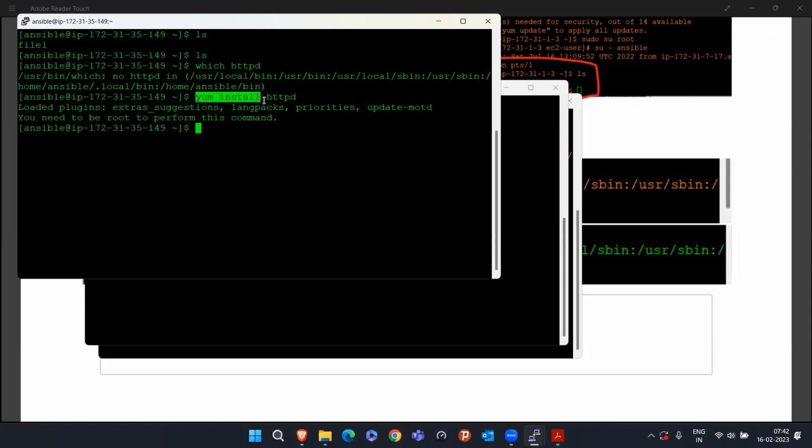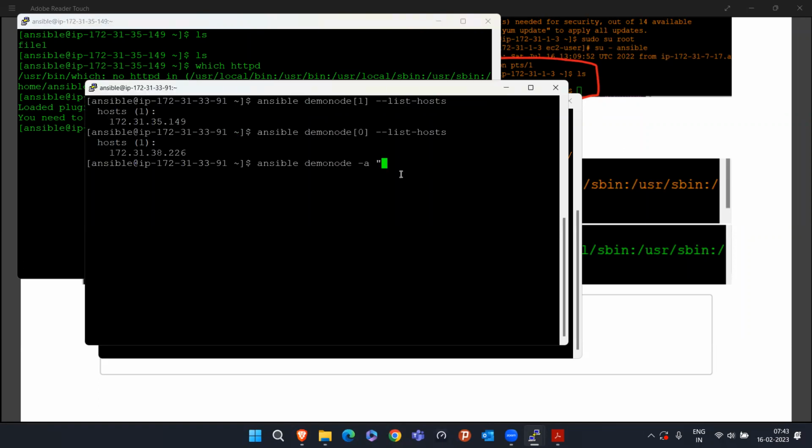Because this command can only be run by the, yeah, now you are saying correct. It is sudo yum install HTTPD, because yum install HTTPD can only be run by the root user. But we are going to run as an Ansible user, so we always have to use sudo. So yeah, now you got the answer. You simply write here sudo yum install HTTPD.